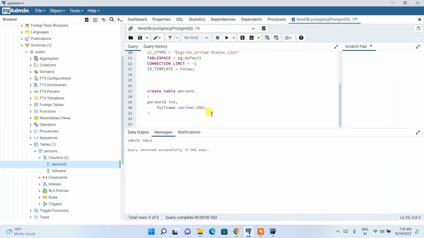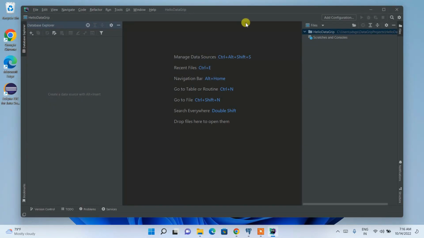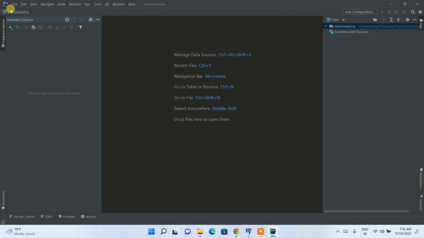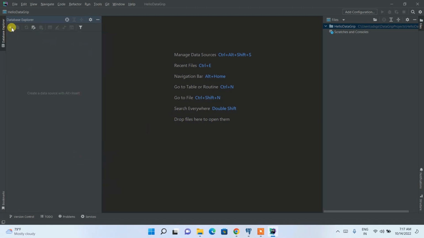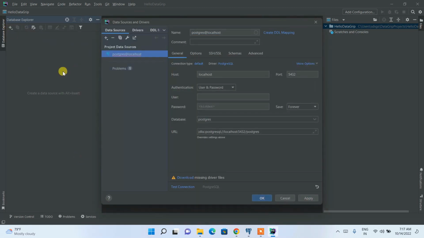I already have a table here, named persons. So I'm going to show you that table. Let's minimize this Postgres, and click on this plus icon, data source, and I'll choose Postgres over here. You can choose other databases as well, depending upon what you like to choose. Okay, so our database is fine.